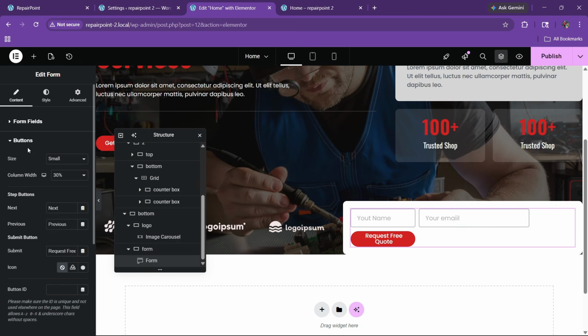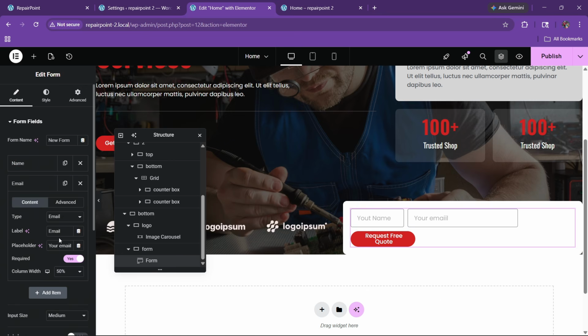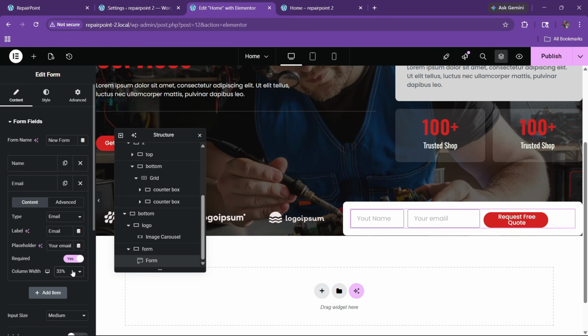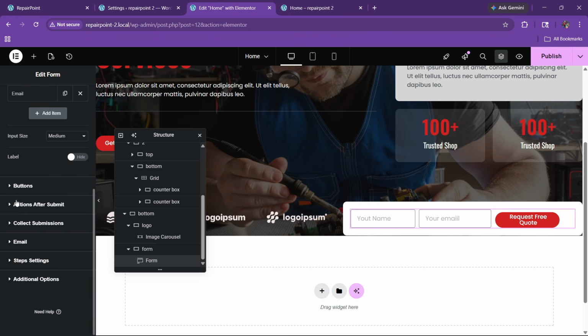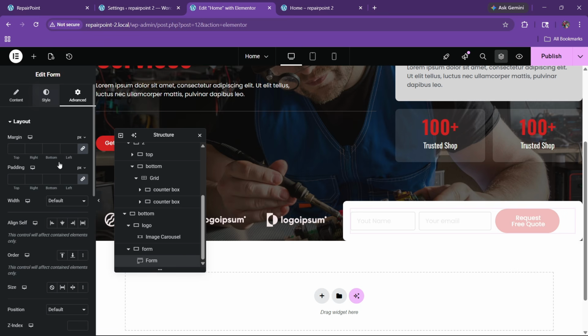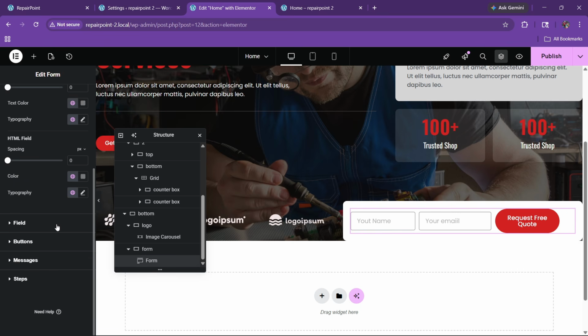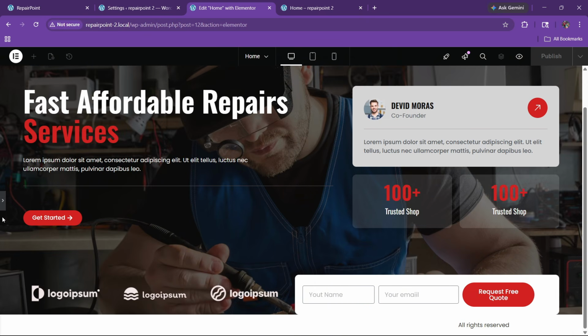Okay, now what we can see is, let's go to the form fields, and here we have to make this to 25%, and email also we have to make this 30, and this also we can make this 30. Okay, and for the button we can choose the medium only. Okay, and here we can make this the button. Okay, now we can publish this.